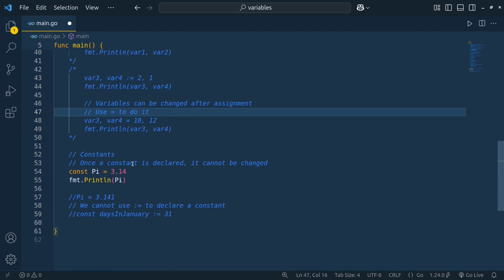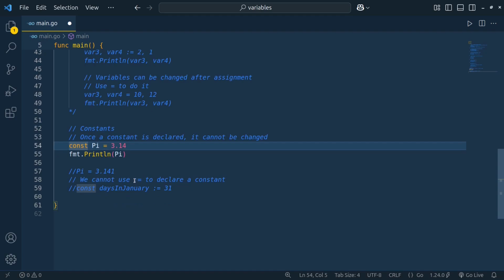And we also discussed the use of constants. We can use the const keyword to help us declare a constant. And we have to notice here that we cannot use the colon equal sign to declare a constant.